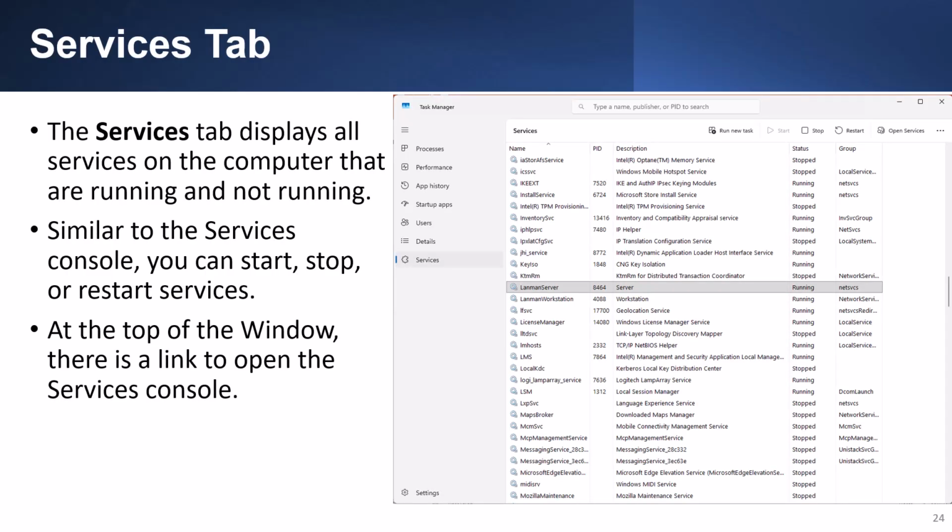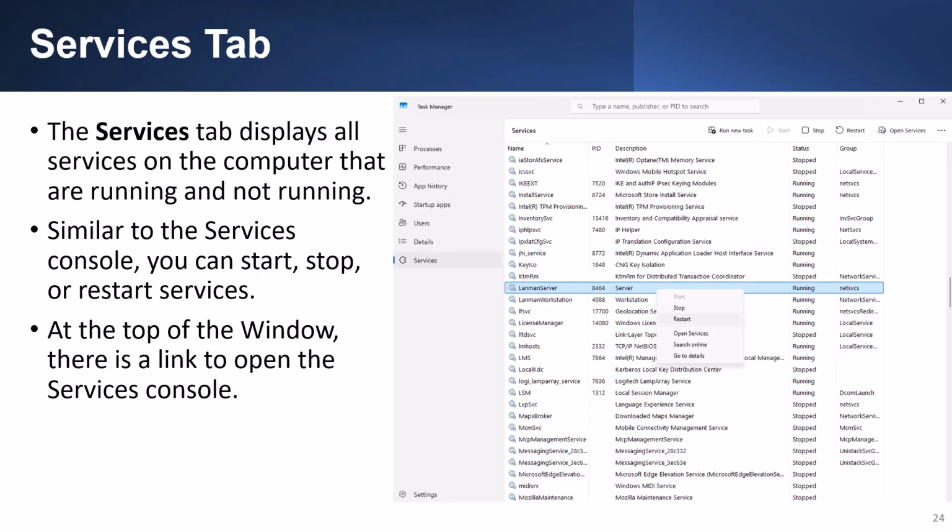The Services tab displays all services on the computer that are running and not running. Similar to the Services console, you can start, stop, or restart services. At the top of the window, there is a link to open the Services console.